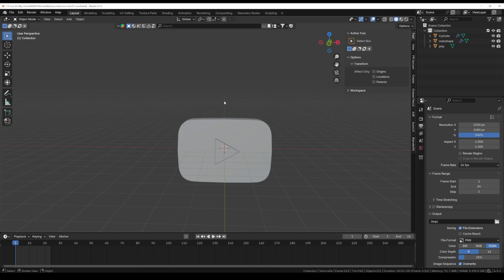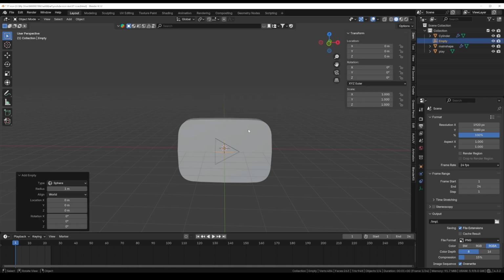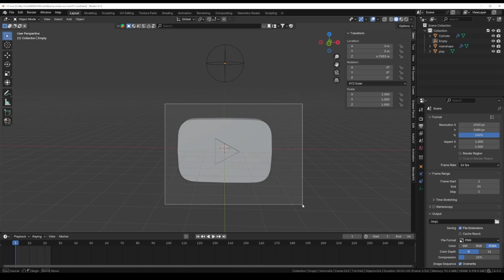So we go to Shift A, empty, and you can add any object here, it doesn't matter, but I'm going to add a sphere. And I'm just going to press G, Z to bring it up, and then I'm going to parent all of these objects to the sphere. And the way you do that is you select all of them, and then Shift, and then select the sphere. So you should select the sphere last.